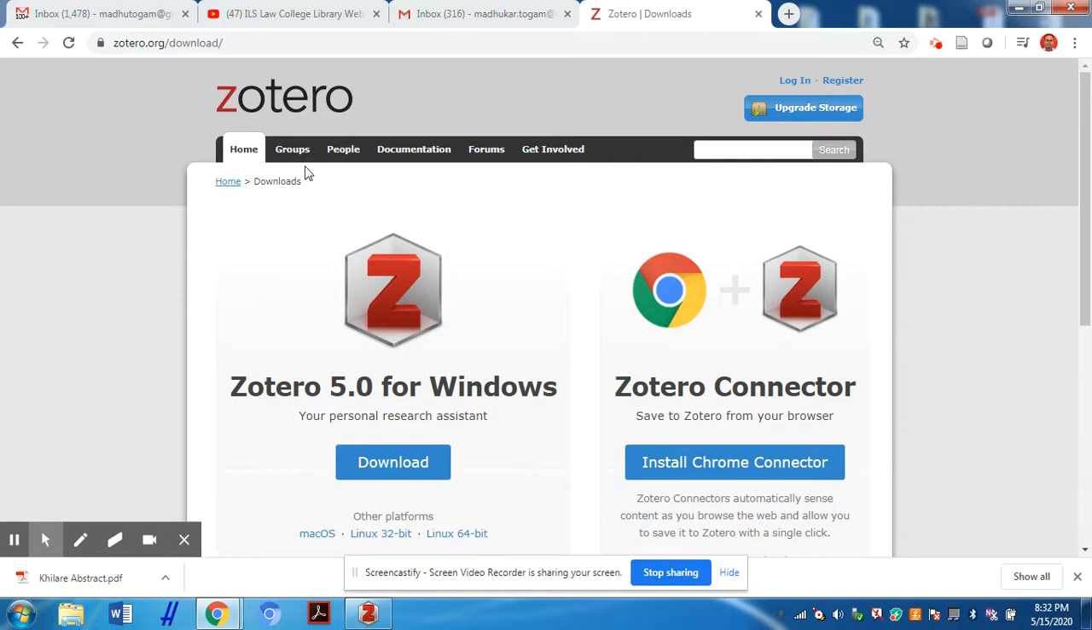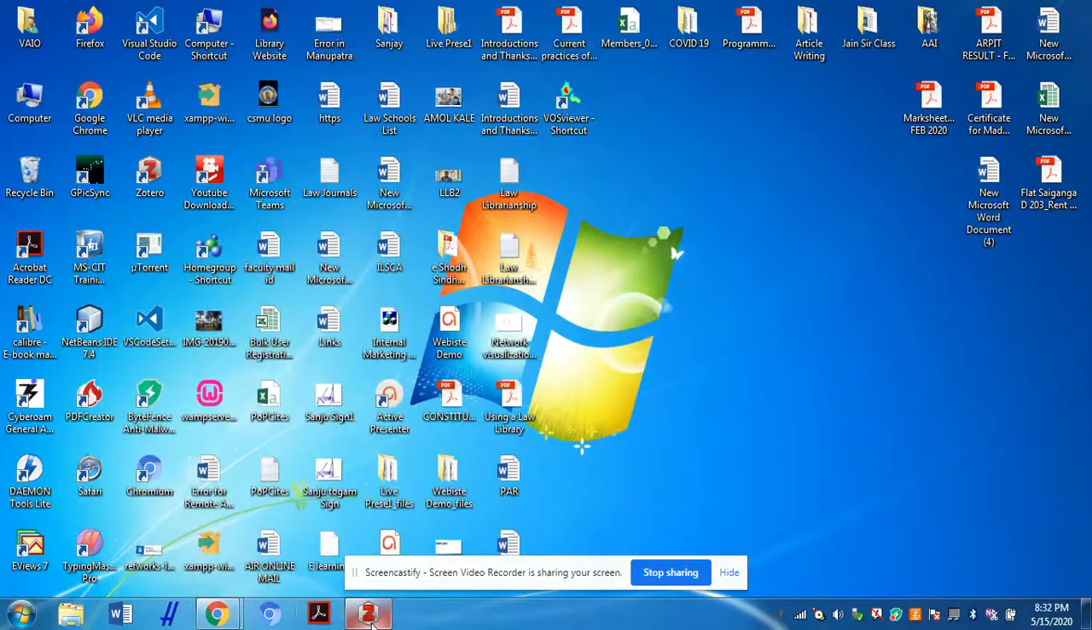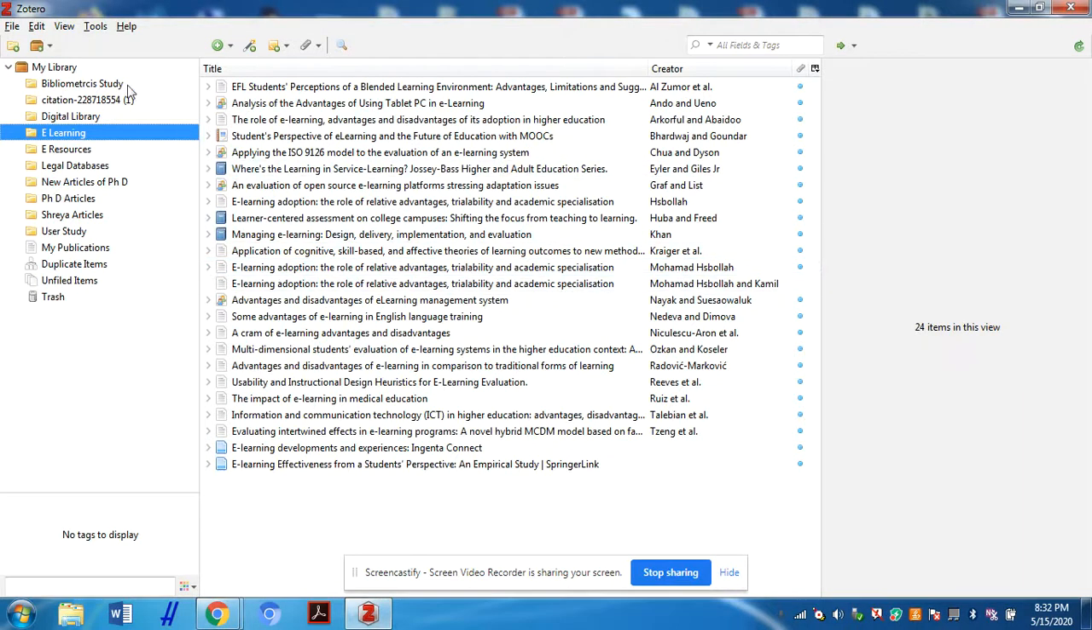I have already installed this, so I will go directly to the Zotero platform. This is the Zotero platform, and here I have downloaded some articles related to my research work. For example, I have downloaded some articles on e-learning. I want to write an article on e-learning, so I downloaded them and uploaded them here, and I have used these articles for reference in my article.